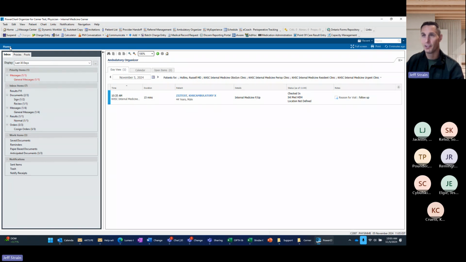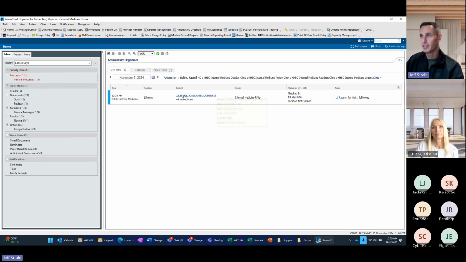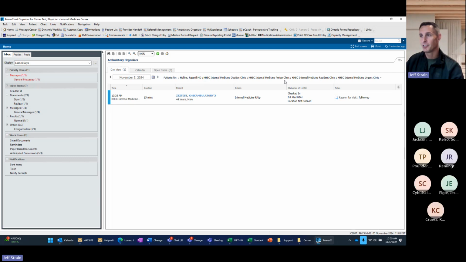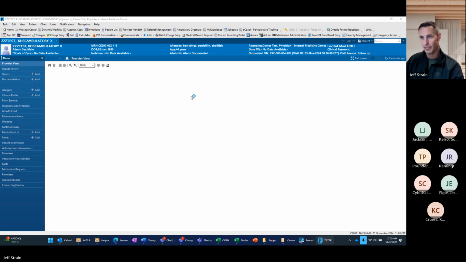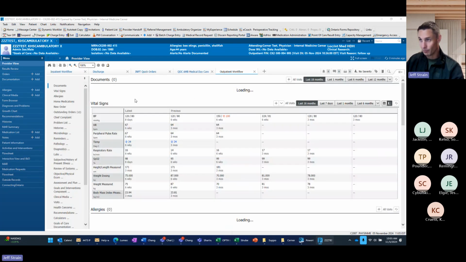Obviously landing on our home page here, so Message Center on the left side, Ambulatory Organizer on the right, would be able to see the list of patient appointments for any given resource, whether that be an individual physician or a specific clinic where a patient is scheduled for the day. So I have my test patient here. They are already checked in, and I'm going to open up their chart. This is going to bring me directly to our ambulatory workflow page or our provider view.